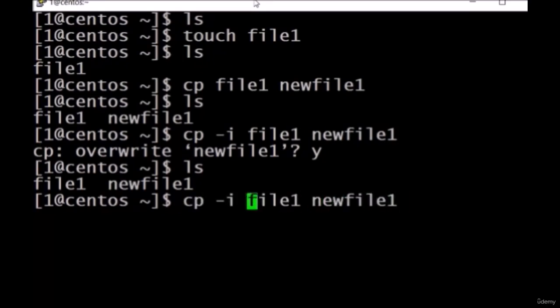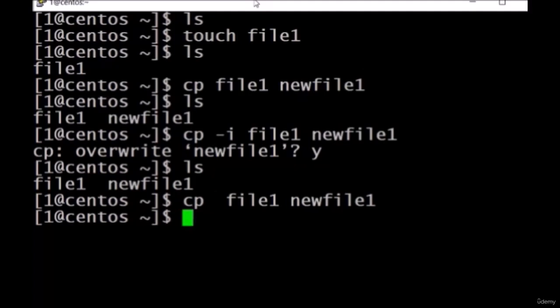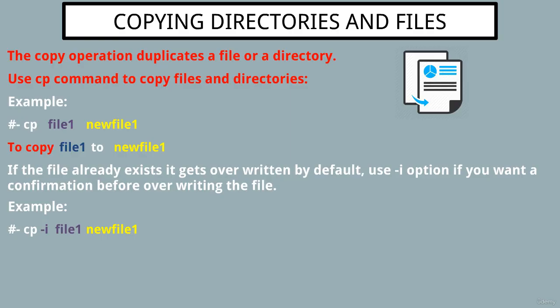Otherwise, let's try it without that option. I'm going to copy file 1 to new file 1 again. Hit enter. As you can see, we got no messages. The file did get overwritten. You have to be careful when you're copying files. If a file already exists, Linux will not give you a message. So make sure you use the -i option when you're copying a file. In case that file name already exists, you will see that message and you can stop from overwriting it. Let's move on to the second example.